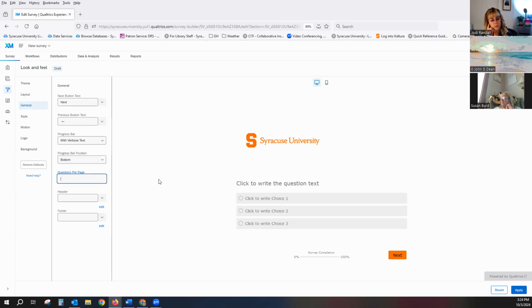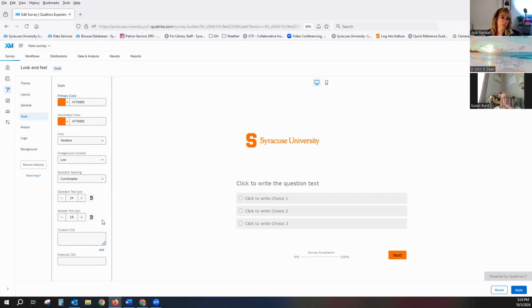You can determine the number of questions per page. That's really more of an aesthetic thing. You don't necessarily want big, long pages of questions because people start getting tired with that. You can change your headers and your footers. Typically, you're not going to want to change much in here except perhaps the size of the type, the point size.